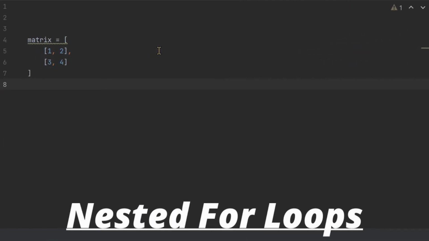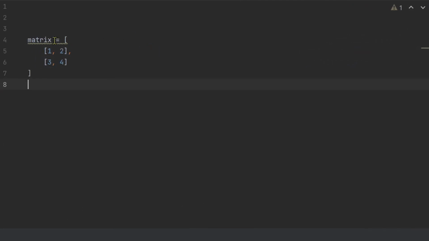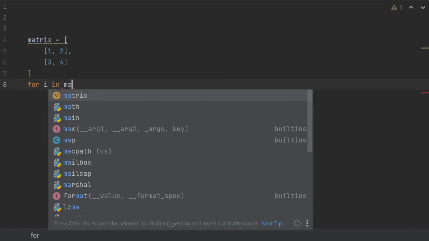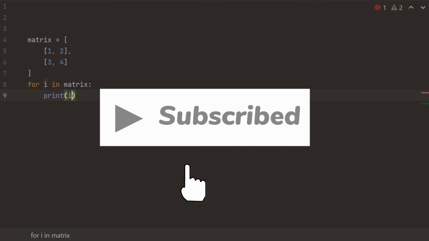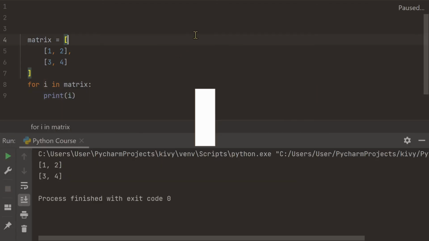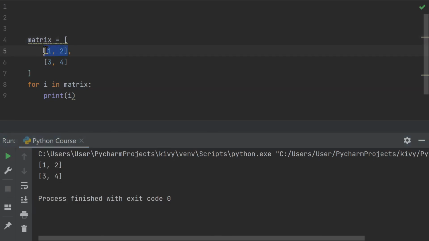Next, we have nested for loops. So I have this matrix or list inside of a list, and I want to access its elements on their own. That means I want the console to print 1, 2, 3, and 4. To do that, I'm gonna use a nested for loop. For i in matrix. Let me print i to see what will show us. So run my program. I got a list. That's because the first element is a list by itself. The second element is also a list by itself. So that's why I'm gonna use another for loop to access each list on its own.